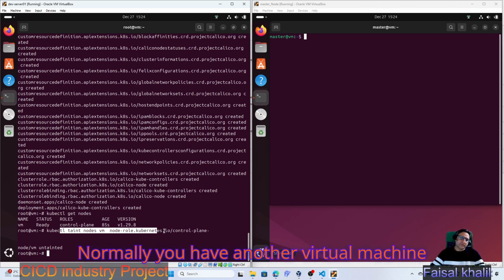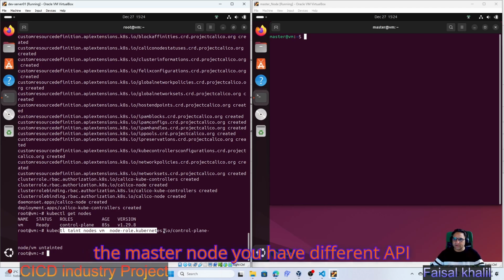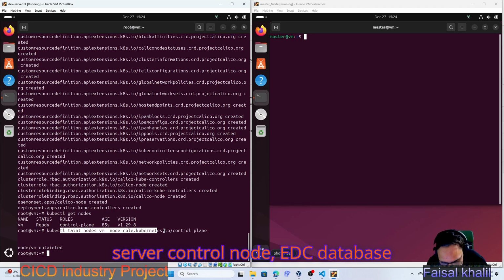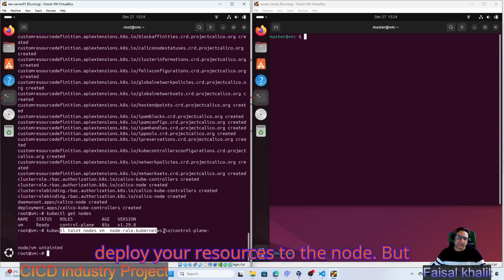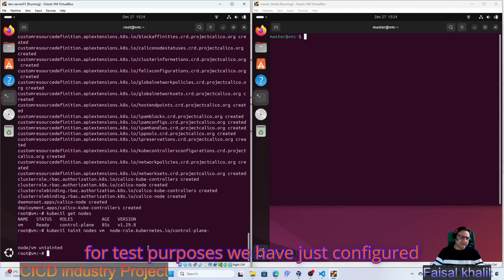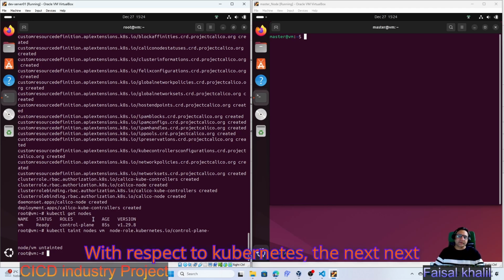Normally you have another virtual machine which is connected to your master, and in the master node you have the API server, control node, etcd database, scheduler, and network manager, and everything, which ultimately deploys your resources to the node. But for test purposes, we have just configured it, and we have made sure that everything is up and running on this machine with respect to Kubernetes.